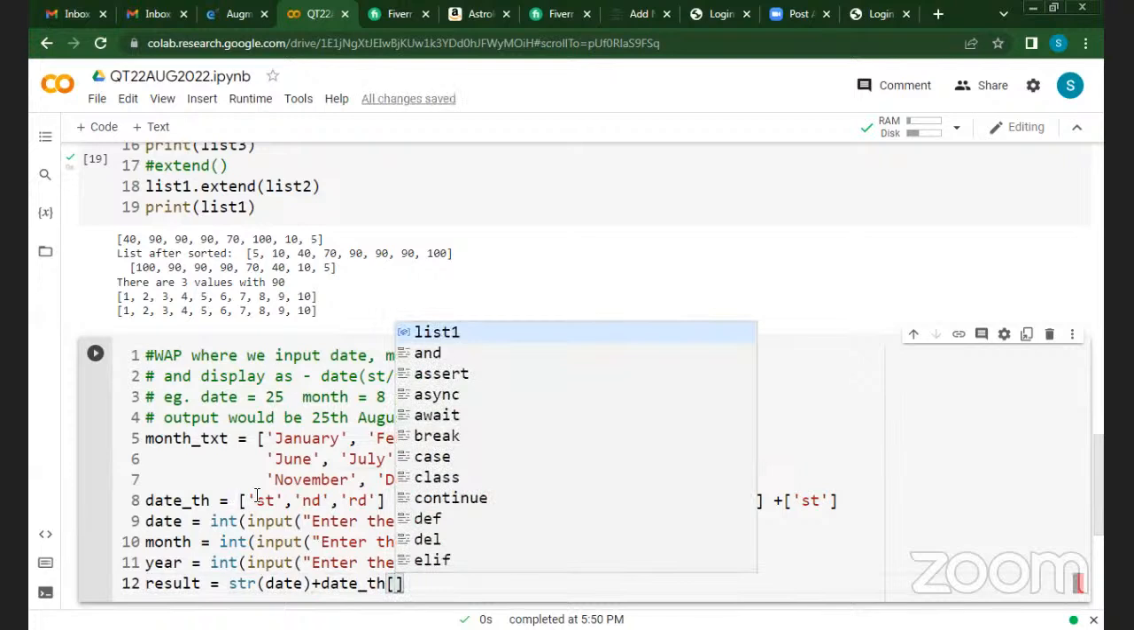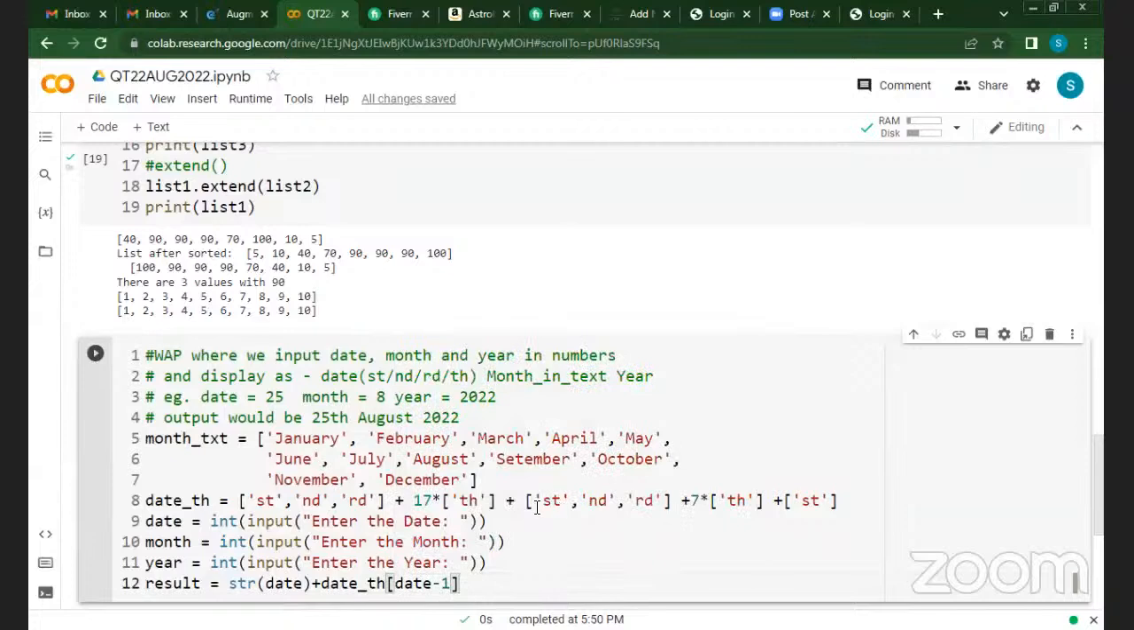Okay. So see, if date is 1, we get 0. If date is 5, we get the fourth one. If date is 25, we should get the 24th, isn't it? So date minus 1 is the index of what we need from here, the "th". This is anyway a string, so we don't have to convert. "th" and "rd" are all strings, so we don't have to convert. So this date we have handled.